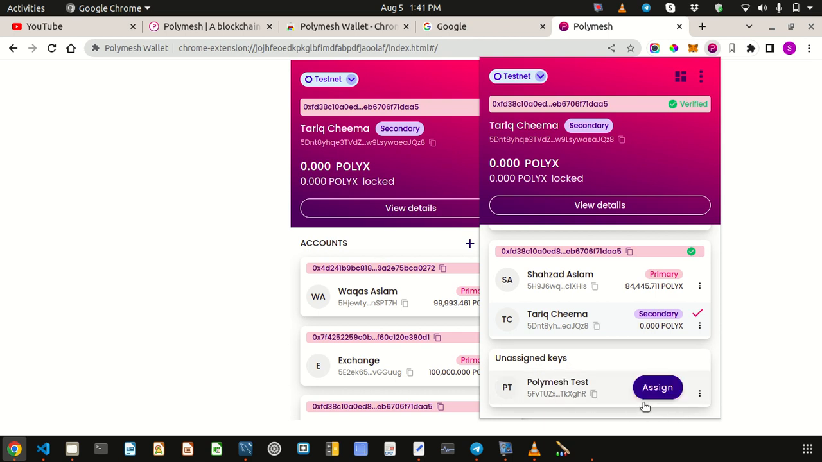So right now there is no polyx. So this is the key that you will be using. This is the public key that you will be using when you are purchasing some polyx crypto tokens. These are the tokens that you will be using to do some operations like sending transactions or creating new security tokens on the Polymesh network.